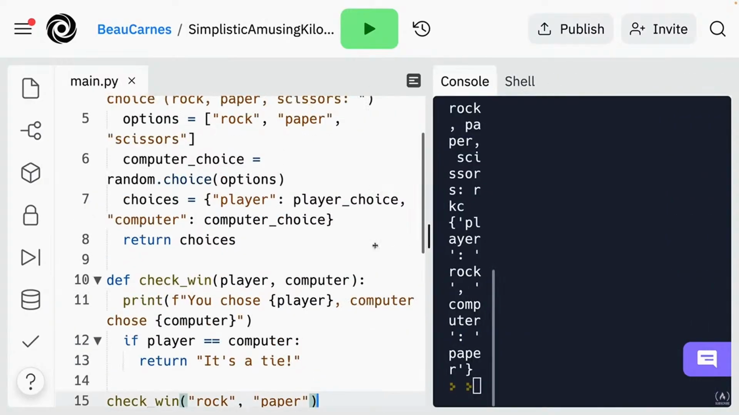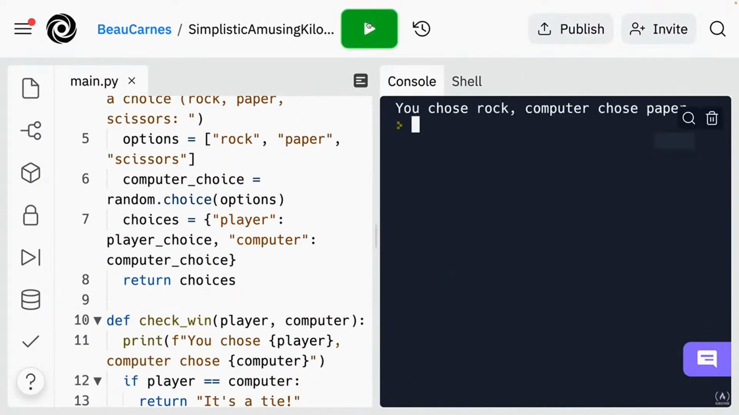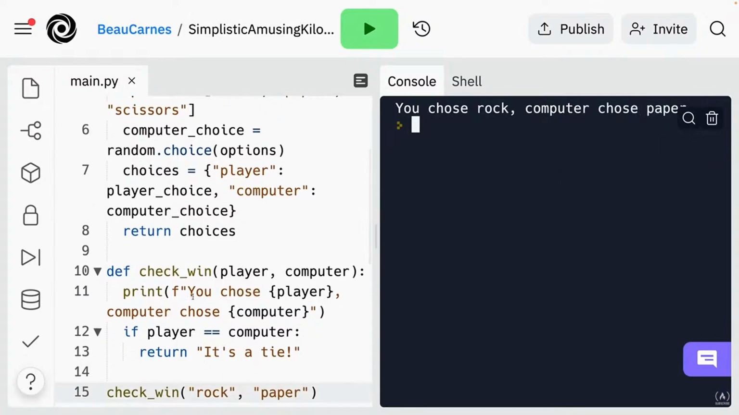So let me try running this program. You chose rock, computer chose paper. And just don't worry about these little icons here. Sometimes they just block what's in there, but it's still behind that little search icon. So it's doing you chose rock, computer chose paper.